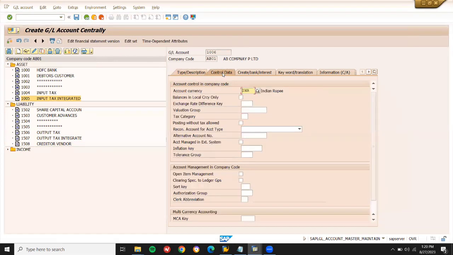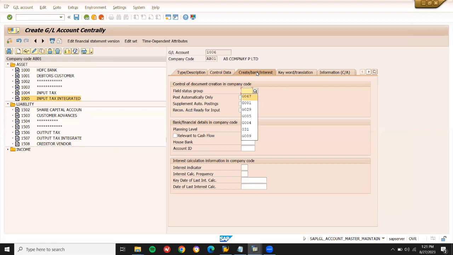Go to control data. This is also vendor reconciliation. Stock key 01 vendor. Go to reconciliation. G06, reconciliation. Same.